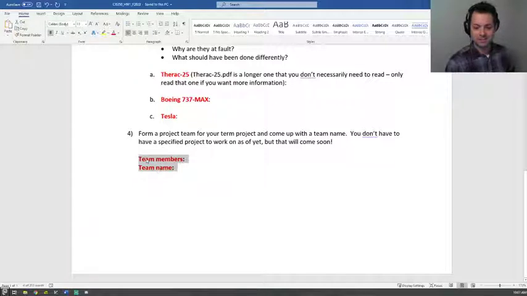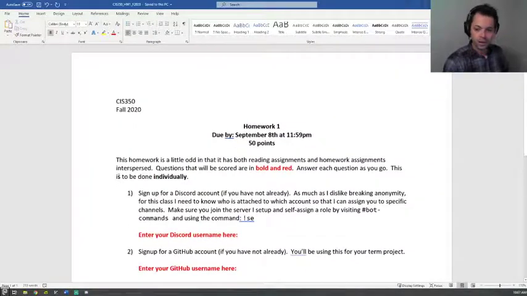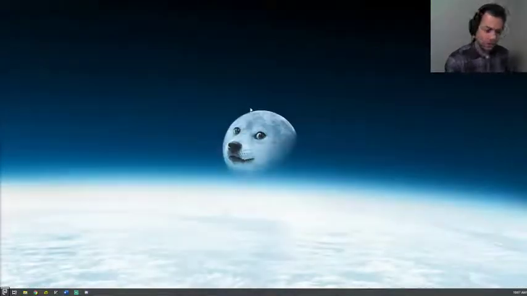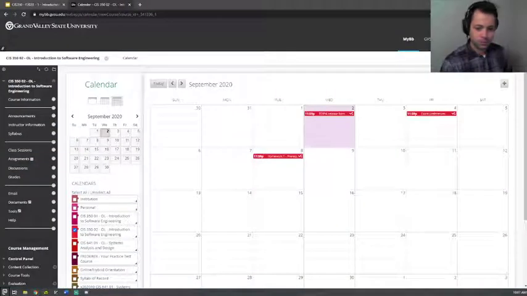So don't put anything up that you wouldn't want a potential employer to see, but you can be cute with it if you want. It's worth 50 points. And that's pretty much it for the homework. It shouldn't be too bad. Mainly read and reflect, and try to actually think about what these articles are giving you.